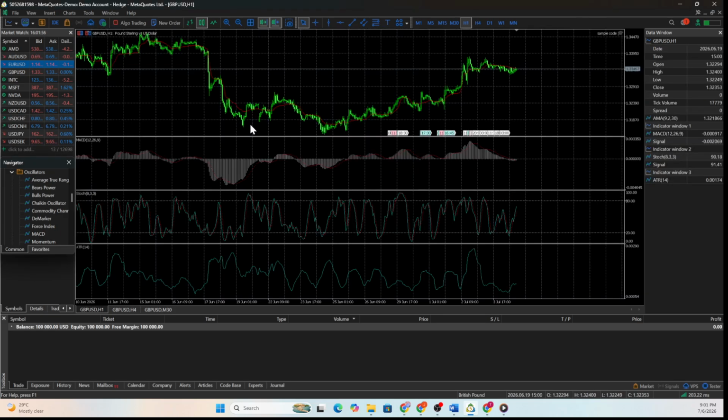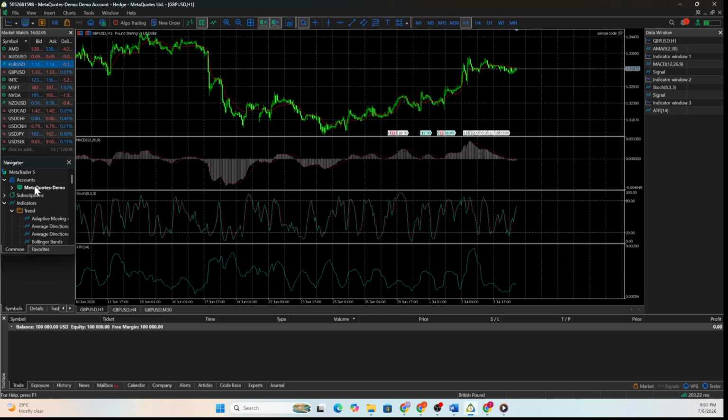Open the Navigator panel using Ctrl and N, expand the Indicators section, drag the indicator you want onto your chart, review the available parameters if needed, and click OK to apply it. Once you've done that, the indicator will appear on your chart and be ready to use.